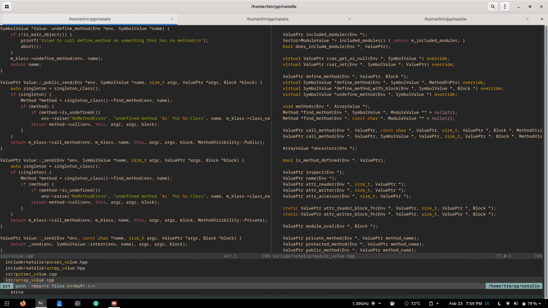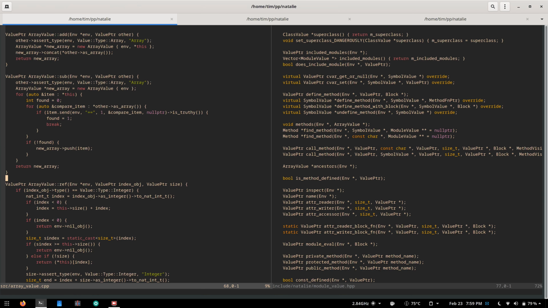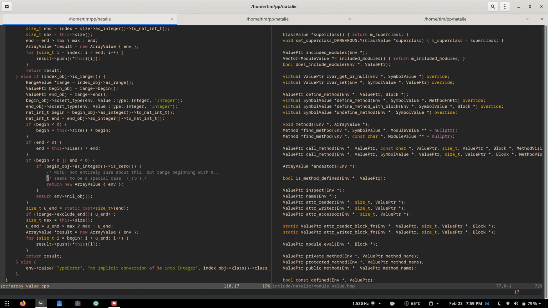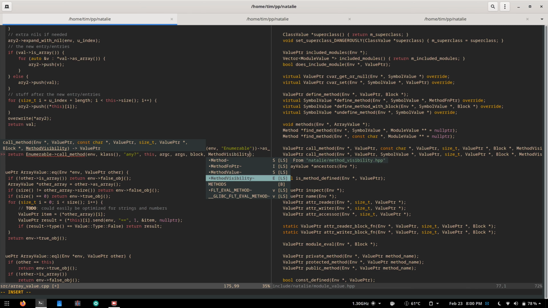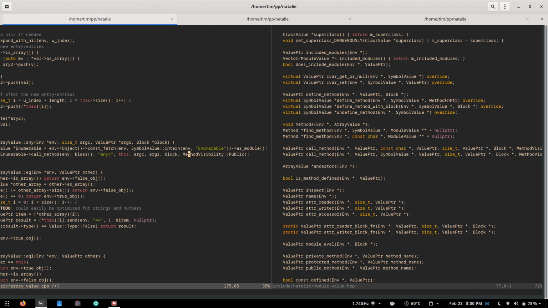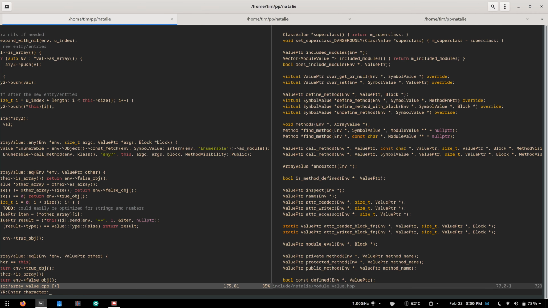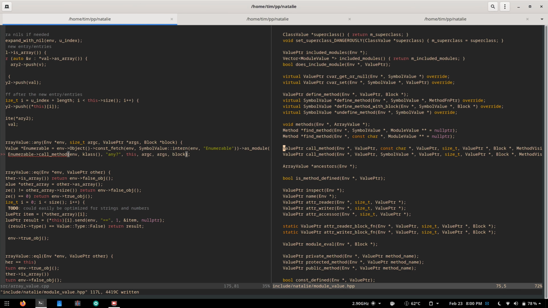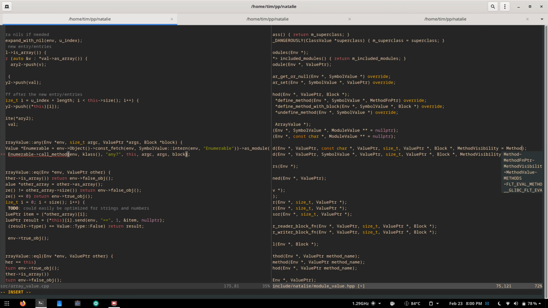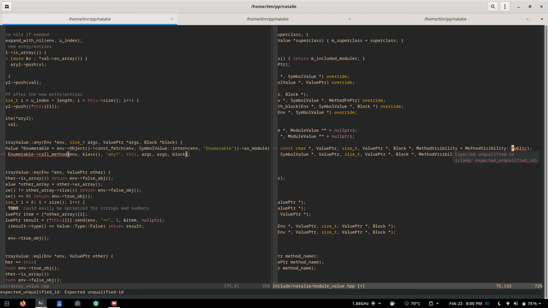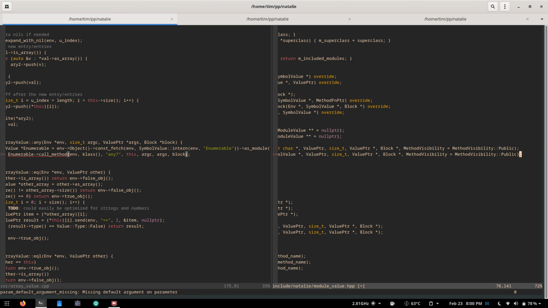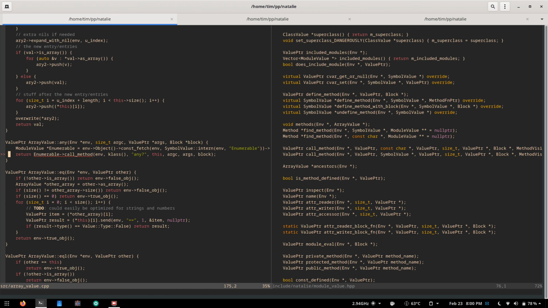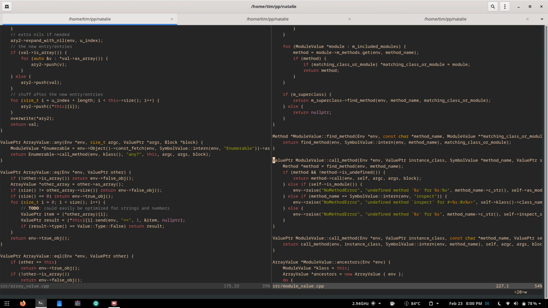And then array value CPP, where are you complaining? What line was that? 175. Come on. We're going to say any method visibility. I wonder if I should make that public by default. Yep, I'm going to do it. I changed my mind, you know, and that's my prerogative. Method visibility public. So it has to be public by default. Okay, so that should make you happy.